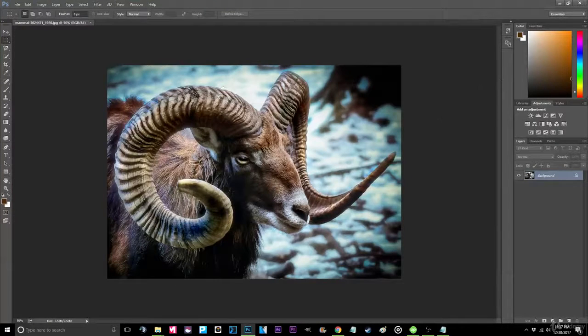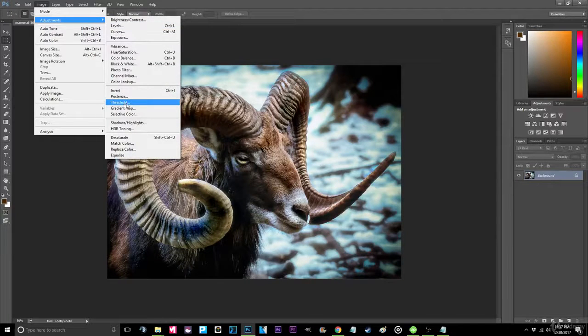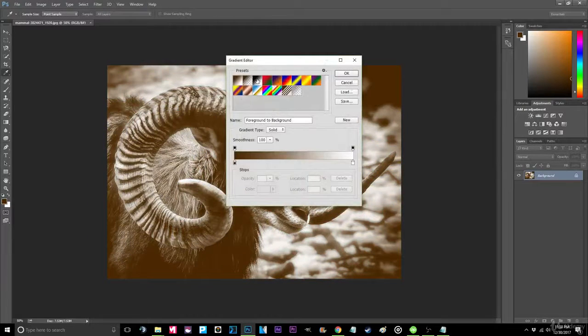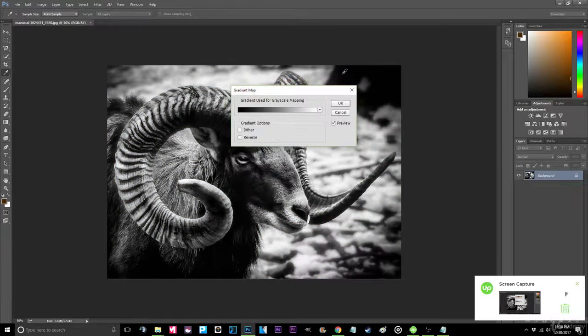Step 2. Hover over the Image tab at the top of the screen and select Adjustments, then Gradient Map. Click on the color selector and choose a black and white gradient. Step 3. Now, hover over the Filter tab and select Noise, then Add Noise.